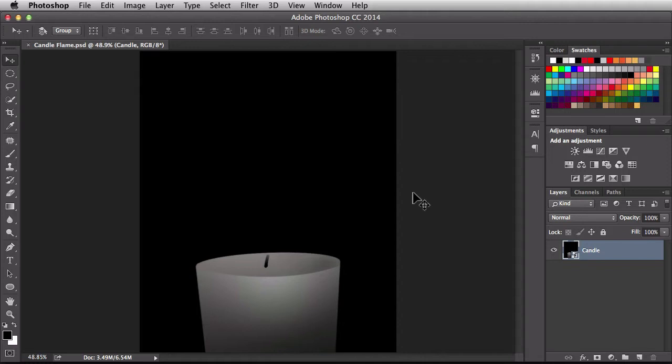So in order to use this filter, the first thing I want to do is create a new layer. Over here in the layers panel, right at the bottom, I'm going to click on this button right here, and that's going to allow me to add a new pixel-based layer.